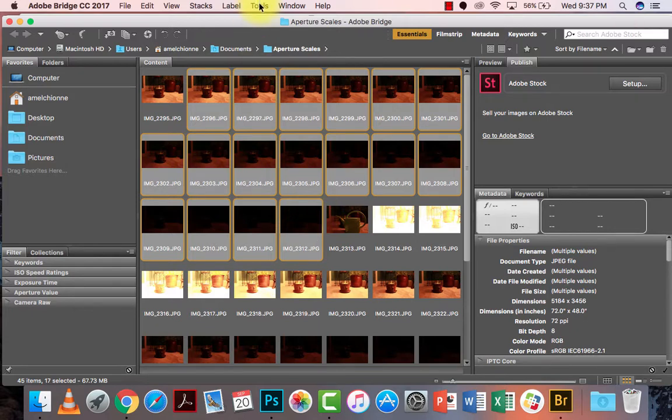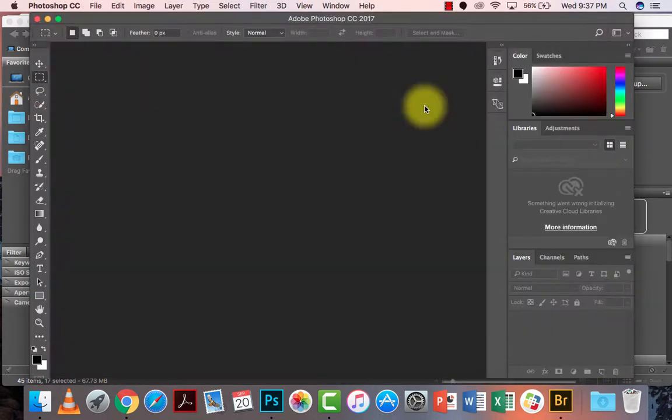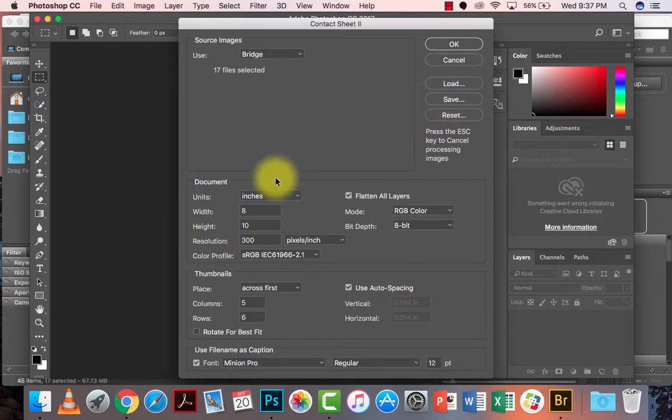So I'm going to go up to Tools, Photoshop, Contact Sheet 2, and this is going to automate all of the images into a contact sheet. So you want to make sure that your files are selected through Bridge. You're going to change it to 8x10. We're going to go across first, use auto spacing. So we have 17 files, which is a prime number, right?